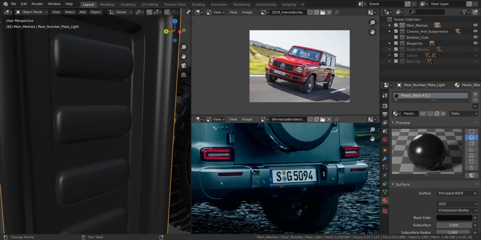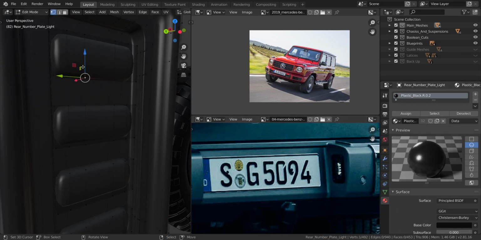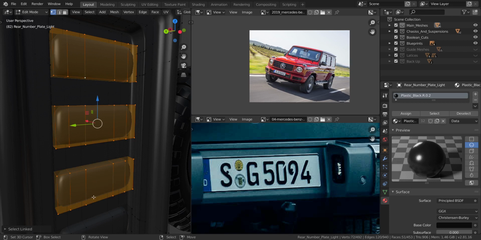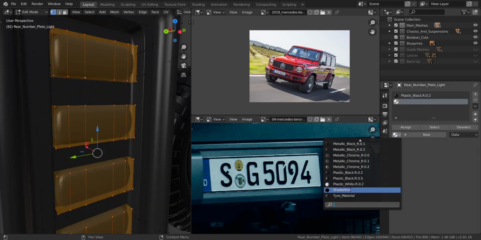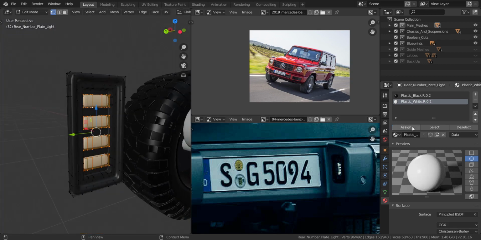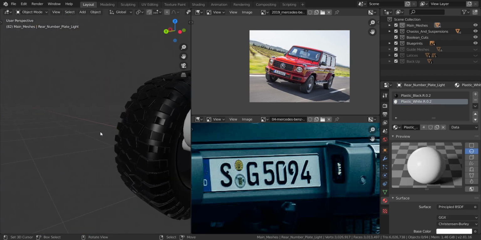And now this piece is over here. You can see it's white. So let's go into edit mode and let's select all of them from top to bottom. I want to add in a new material. We're going to give it a plastic white and assign it to it like that, and that's it. So we're going to hide it.